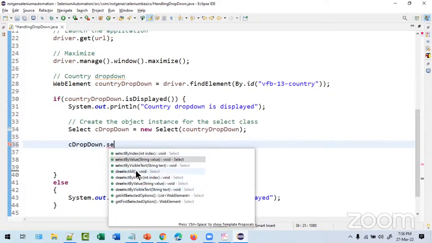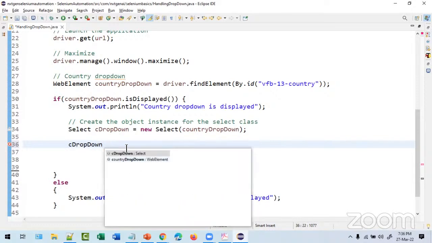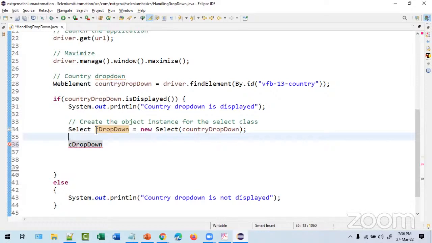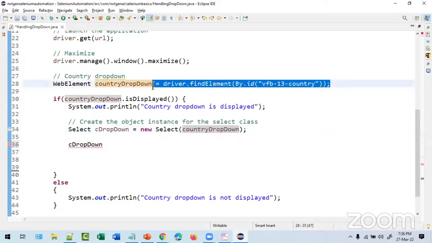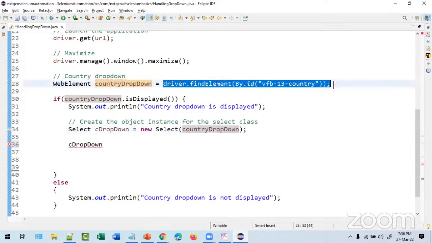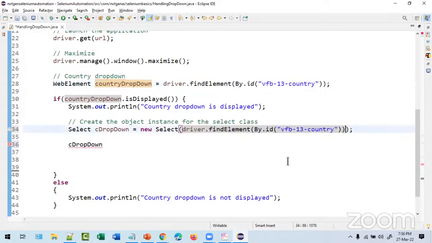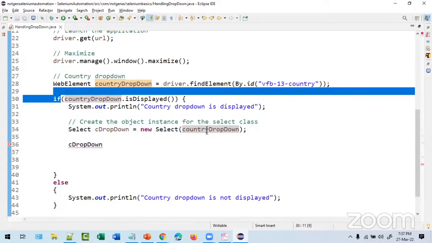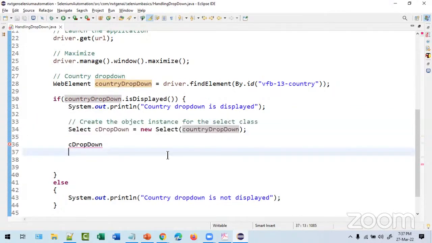I want to use all these reusable methods. For that, Java basics: create an object instance for that Select. So Select, object name, new constructor, pass exactly where you have to implement, for the country dropdown. Some people will mention it like this, but you don't do it. Always declare it to some variable and then use it. So this is how you have to do it.